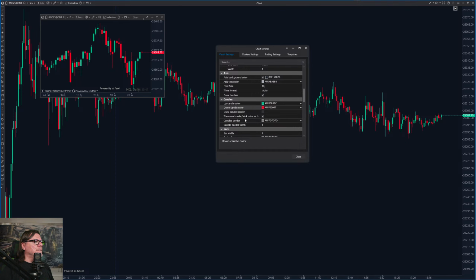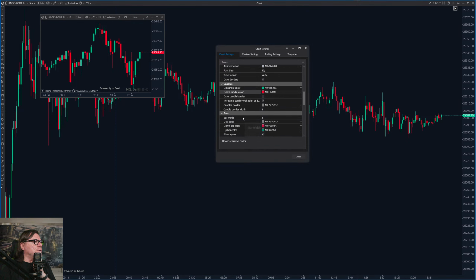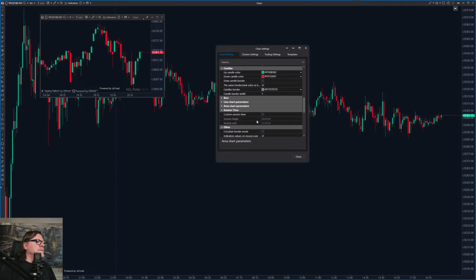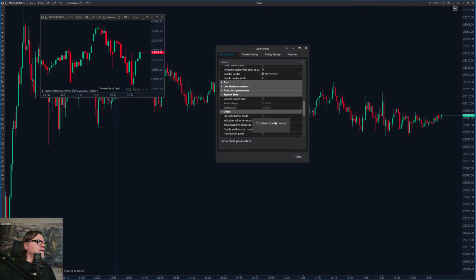I don't need the border. I don't need the same border wick color as the bar candle borders. No, that's okay. I don't use bars. I don't use line. I don't use area. These are the other visualizations, other styles of the chart. Customization time, I don't need that.